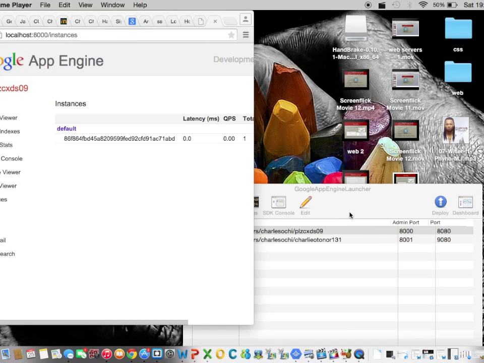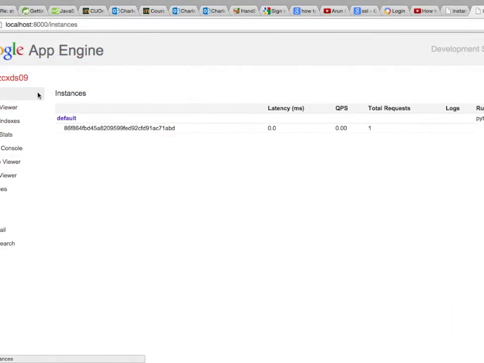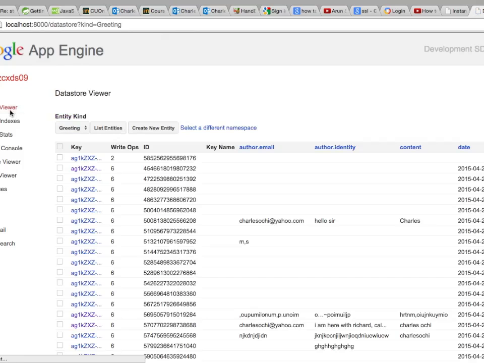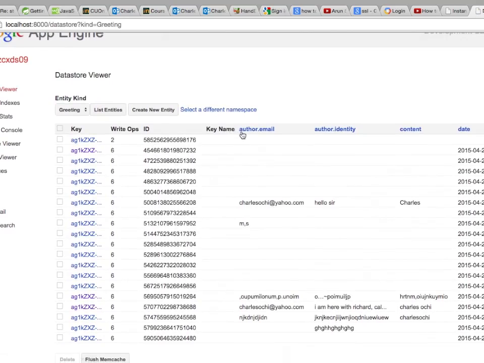To take me to the data store viewer, I click on the SDK console in the Google App Engine launcher. It takes me to the Google App Engine. I click on data store viewer and I can see my data store being created. You can see everything here.